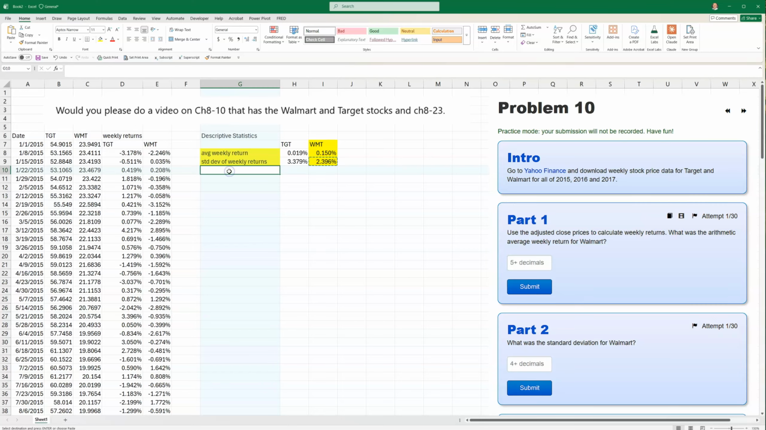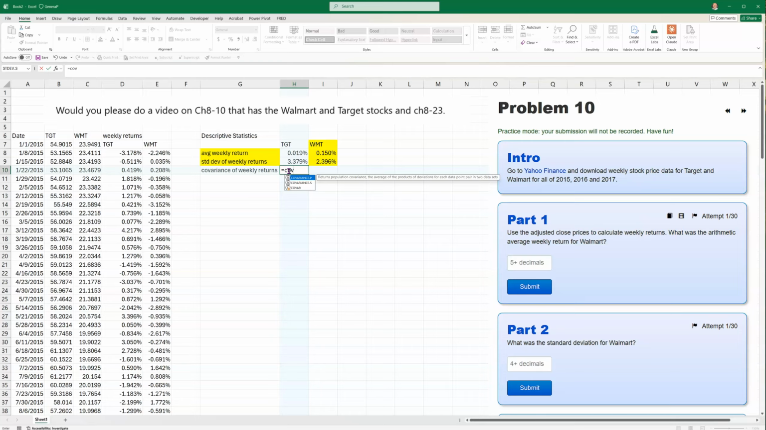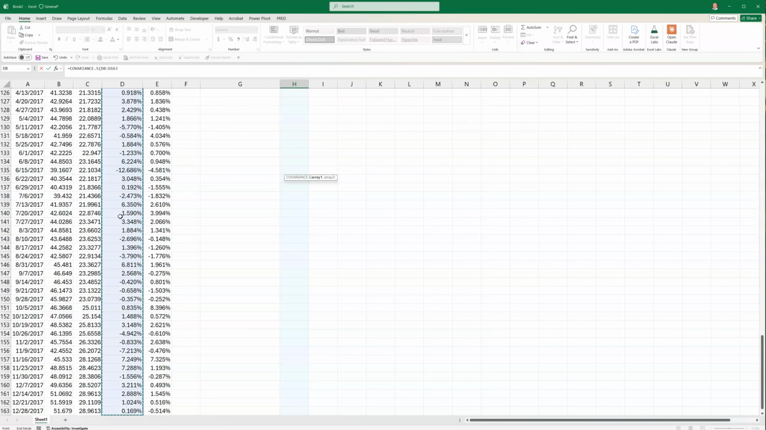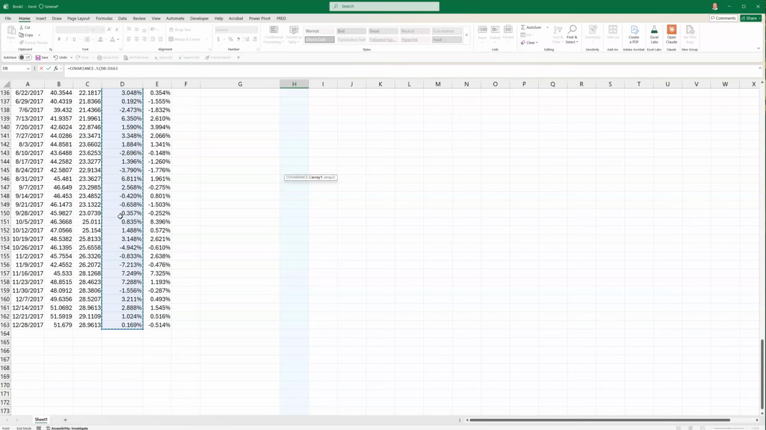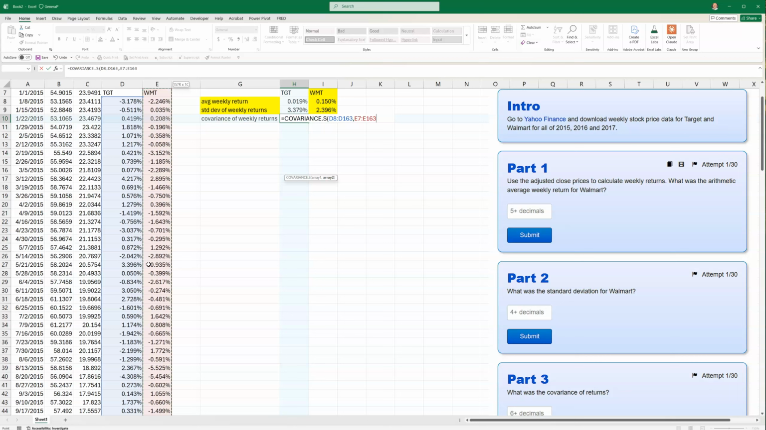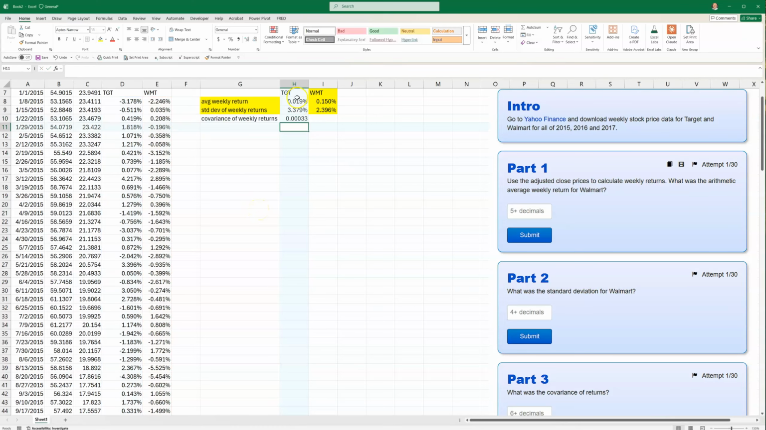Okay, so we can type in here covariance. And the covariance is just going to be equal to COVAR.S, sample. And it wants array 1, so it's going to be these returns, Shift and down. Okay, and I'm going to go comma. And I'm going to go here and highlight these. I'm going to go Shift and up, and take it down one arrow because I don't want it to be here, so I hold down Shift and hit down arrow once. And that's the covariance. That's the answer to that.